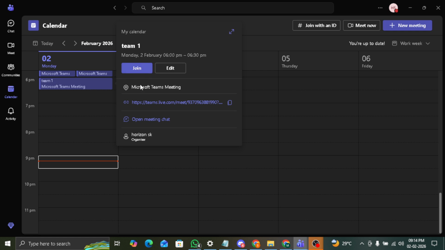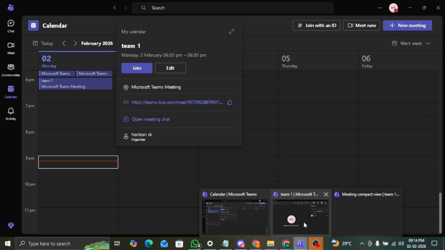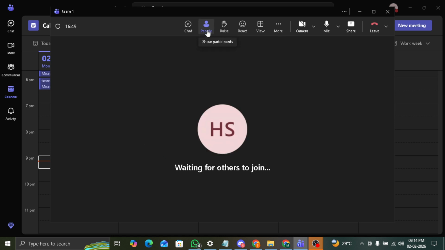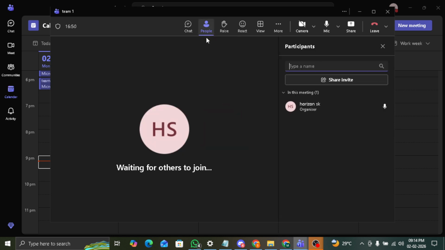A quick tip: only meeting organizers or those given appropriate permissions can promote attendees, so make sure you have the right role before proceeding. Once you're in the meeting, open the People panel by clicking the People icon at the top of your screen. This icon looks like two people standing together and will open a sidebar on the right.